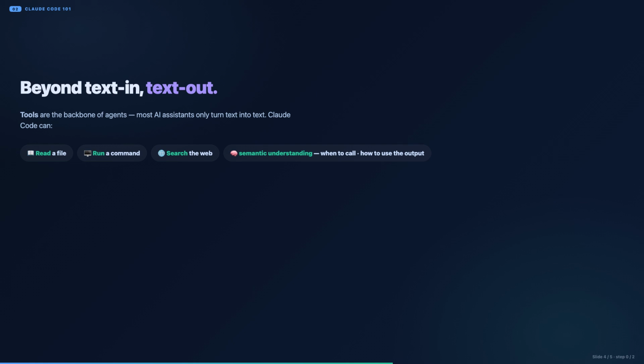So how does Claude Code act at all? Tools, the backbone of every agent. Most AI assistants are just text in, text out. Tools go beyond that. Read a file, run a command, search the web, and semantic understanding decides when to call one and how to use the output.